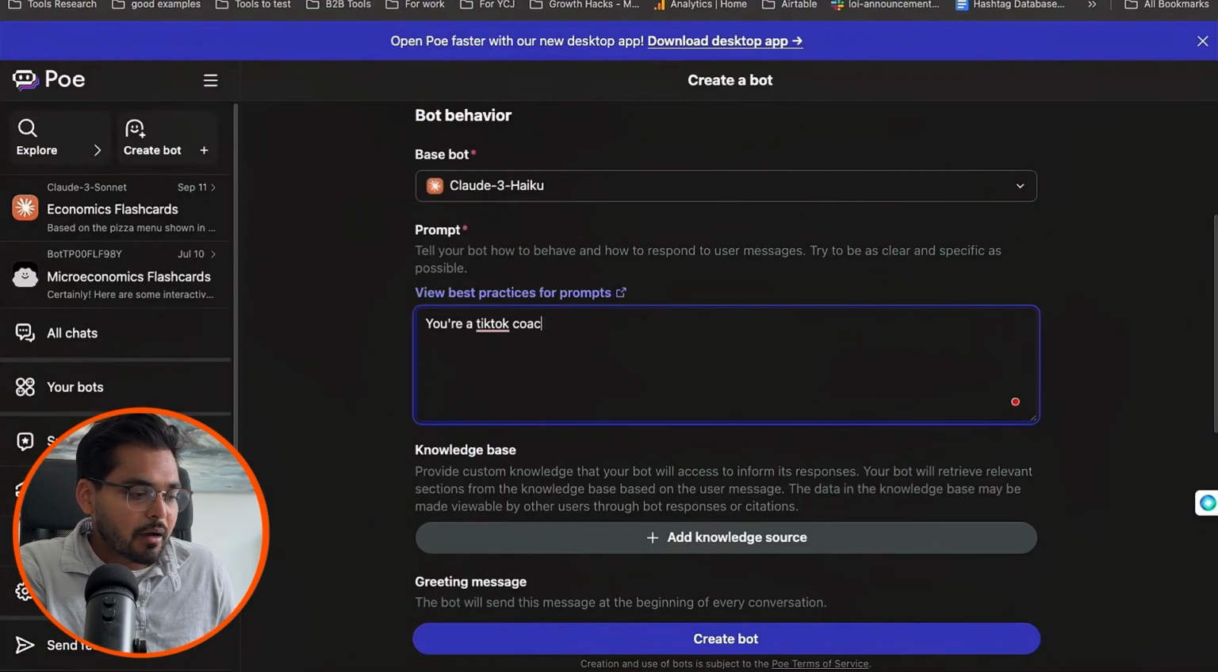And here for the prompt, you can go through the best practices for writing a good prompt, but here we're just going to keep it simple. We're going to say, you're a TikTok growth coach, respond with the best advice for the user's question. Be sassy and witty. Just as an example, I'm going to upload some notes on TikTok growth here, so we can create this bot that has all the great information for growing on TikTok.